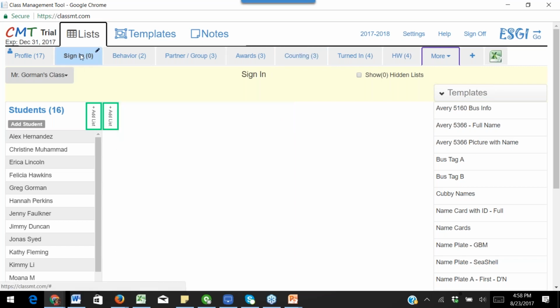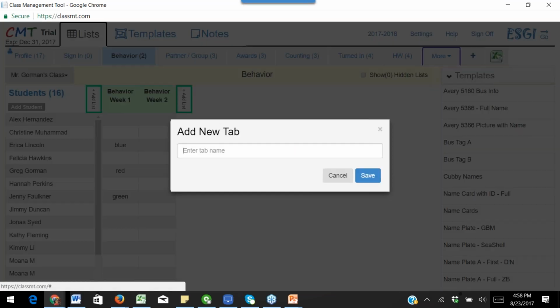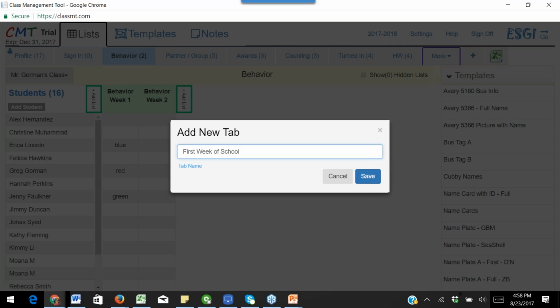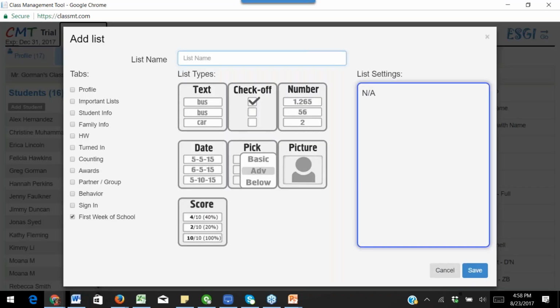So I'm going to show you today how to make a tab and how to make lists to customize CMT to work for you. So the first thing we're going to do is make a new tab, and I'm going to call it First Week of School. Because we do a lot of things in the first week of school that I want to capture, and I want to remember it. So that's my tab. I just clicked the plus sign and I added First Week of School. Now I'm going to add a couple of lists because I want to keep track of things.